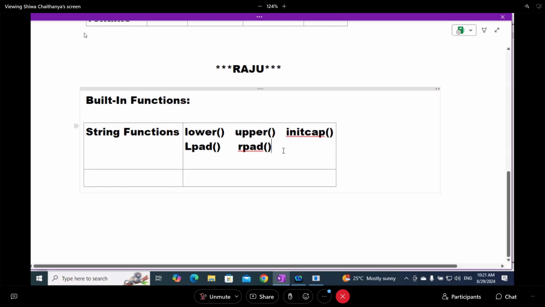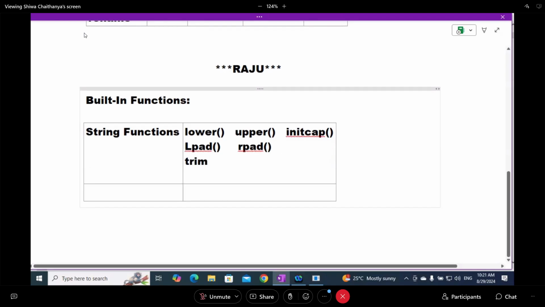So trim functions are useful. L trim removes left side stars. To remove right side stars, R trim. And to remove both side stars, trim.